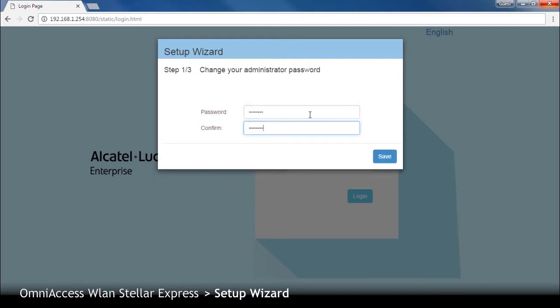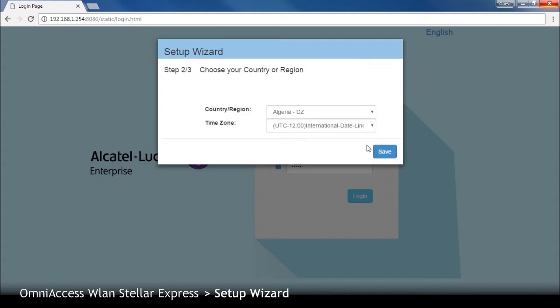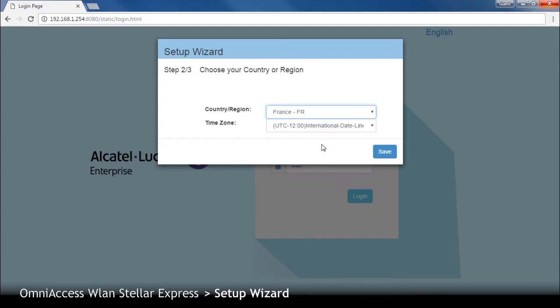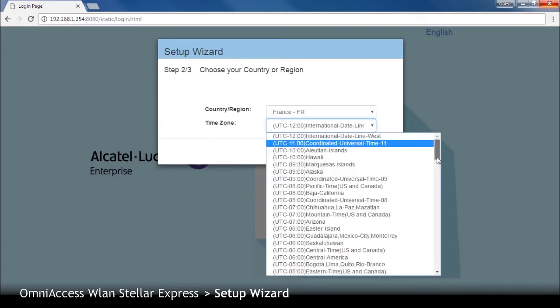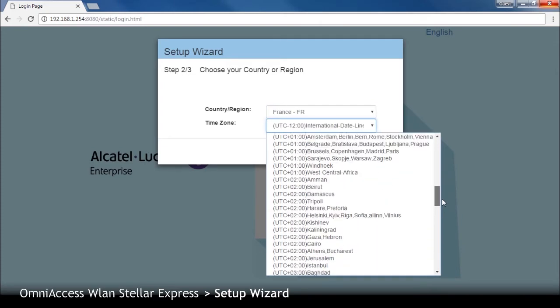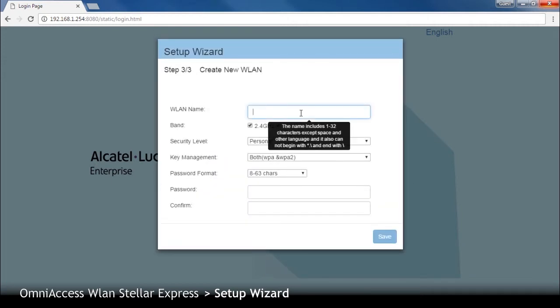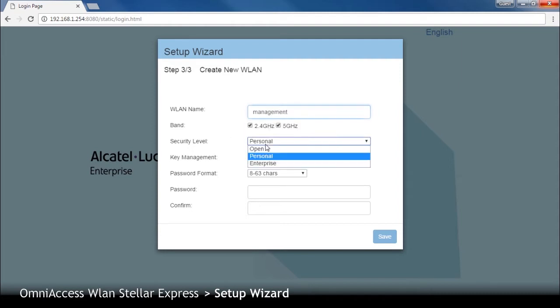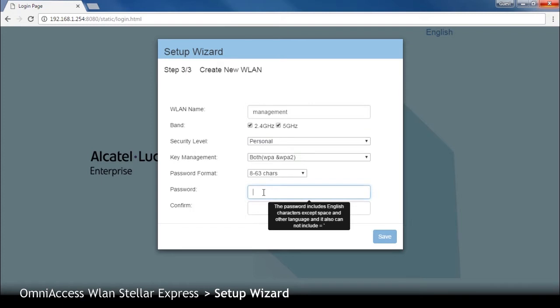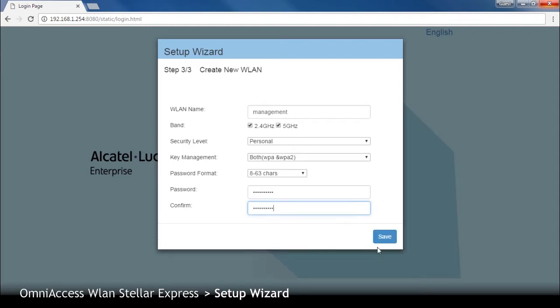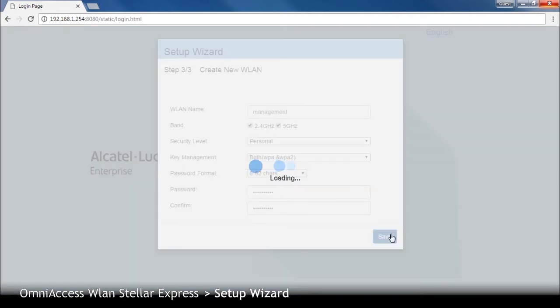Change and confirm the new password. The access point supports different regulatory domains. Select your region and time zone. A new management network can be created. It will replace the My Wi-Fi network. Create a new network called Management and specify a passphrase of at least 8 characters. This is the last step of the wizard. Then, log on with your new password.